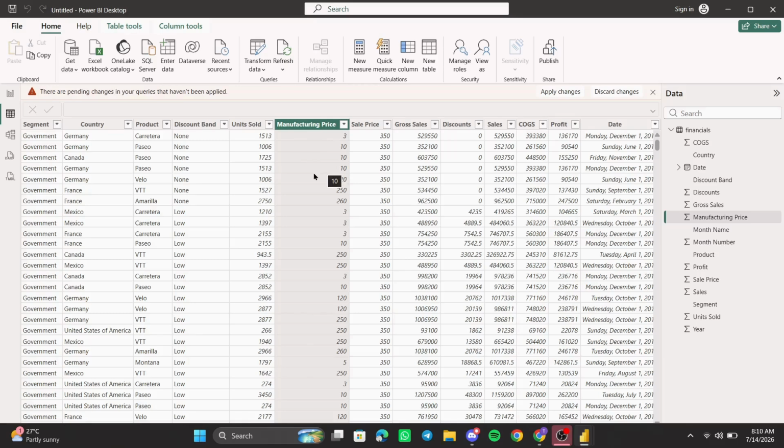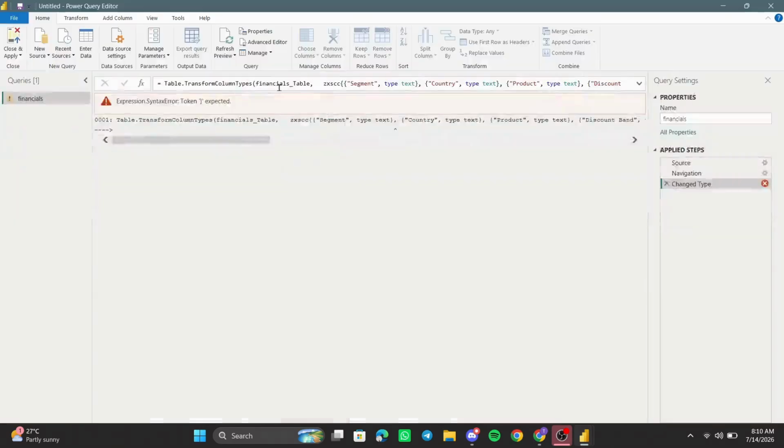Often, the problem is an expression syntax error. This is a common hiccup that can occur when there are changes in your data source or if there are typos in your formulas. To fix this, go to your Home tab and click on Transform Data to open the query editor. This is where the magic happens, and you can make necessary adjustments to your queries.